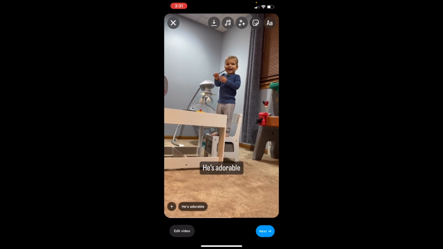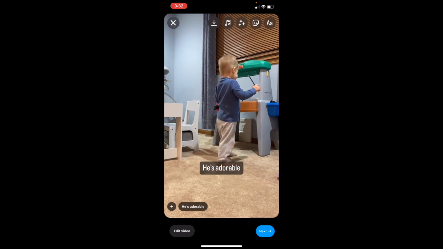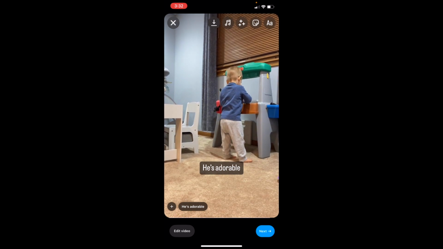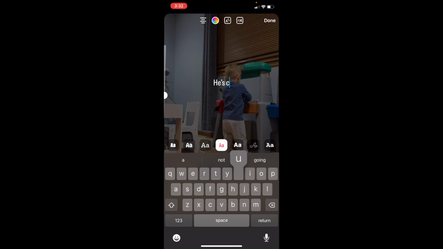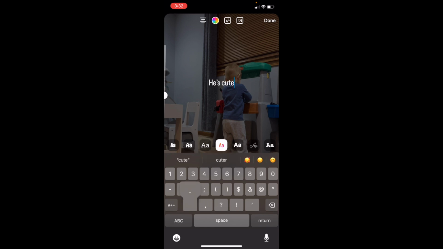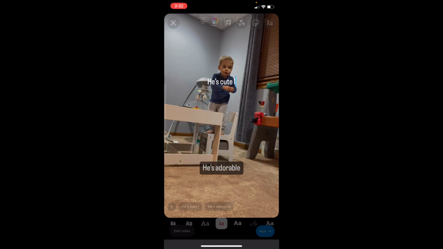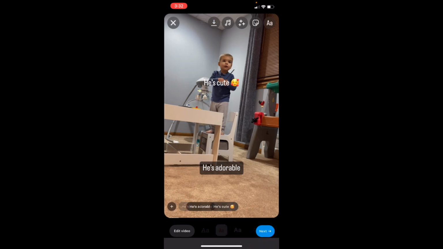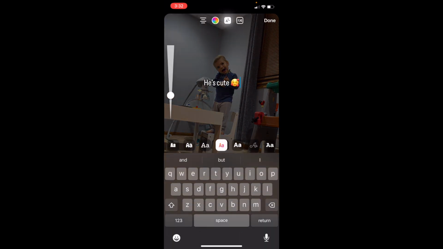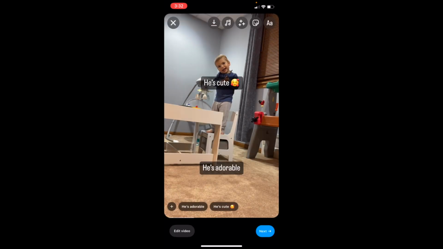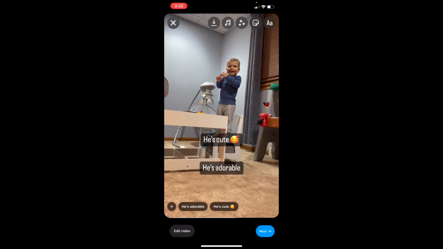If you only want the text for certain parts, like I'll add all my text initially, so he's adorable. He's cute. You can add emojis too. Click on there. Let's make the background easier to see. And then put it here. So maybe the first part of my reel, he's adorable. The second part, I'm going to say he's cute.